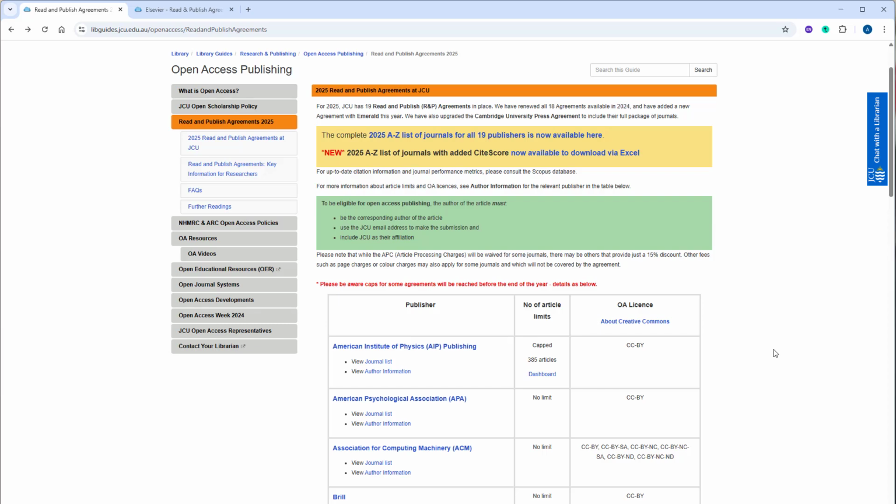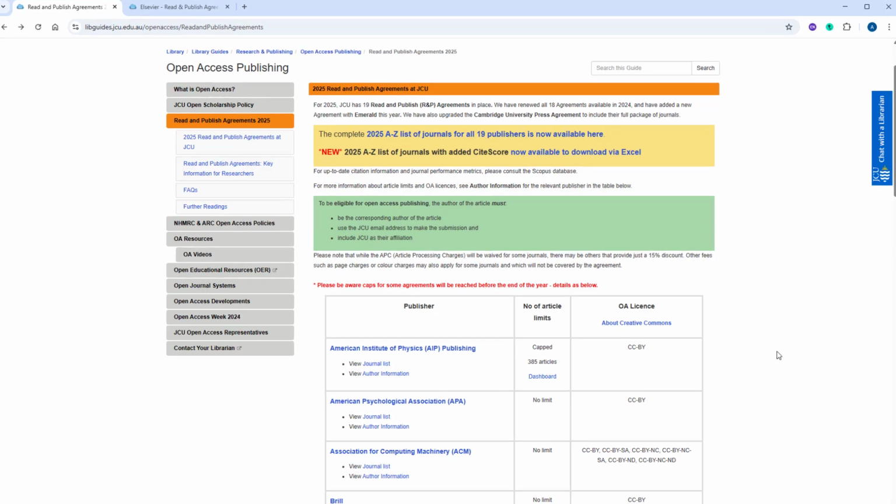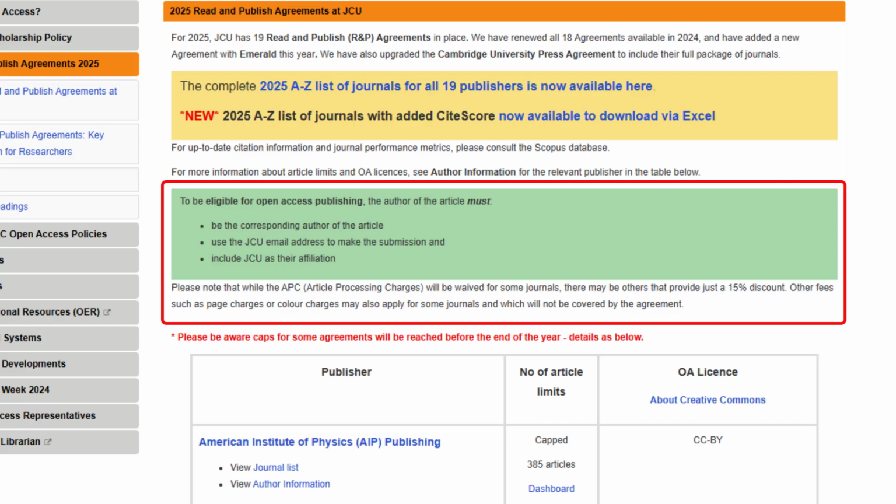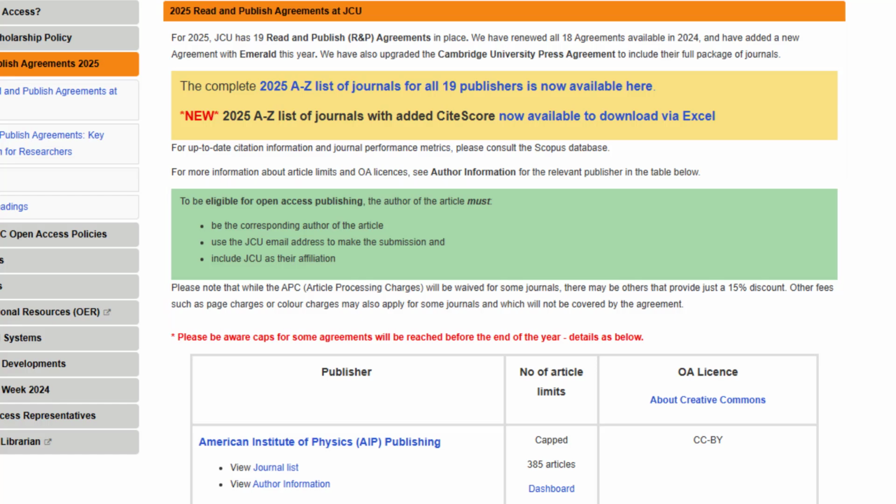Remember, to be eligible for access to the Read and Publish Agreements, you need 3 things. Number 1, to be the corresponding author on the paper. Number 2, to use your JCU email address. And number 3, to list JCU as your affiliation.